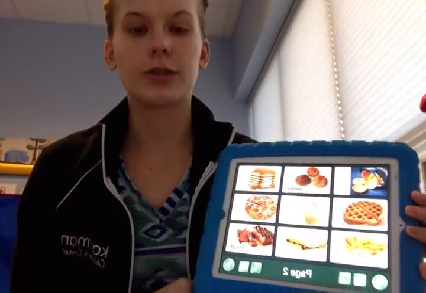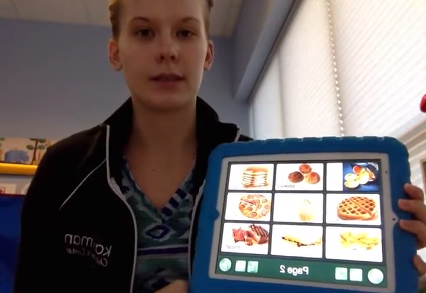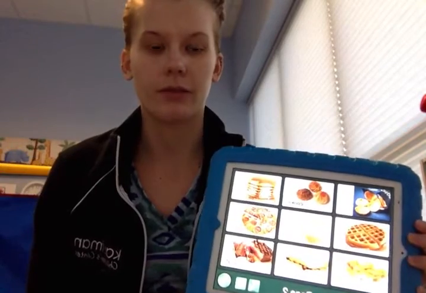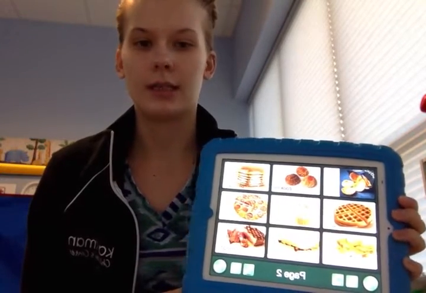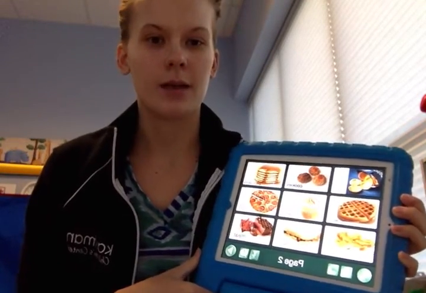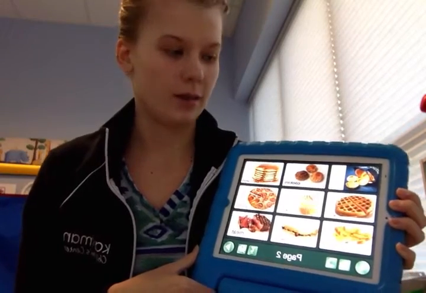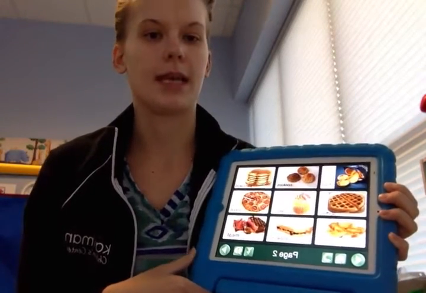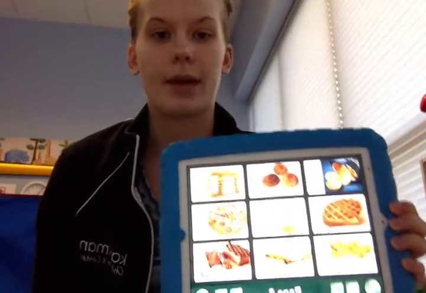When we first introduce this app, we usually like to do a preference assessment for them, and we use edibles most likely when we first start, because that's something that is very highly valuable, and we've seen a lot of children have preferences for. So when we first introduce it, we will have the food available out for them, and we make sure that the food that is out for them is also on this iPad as well.